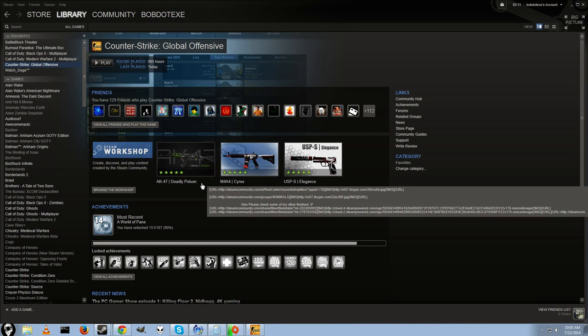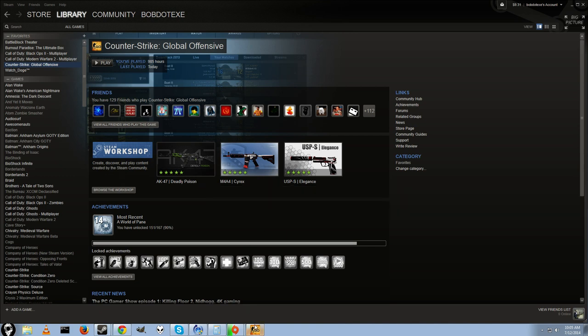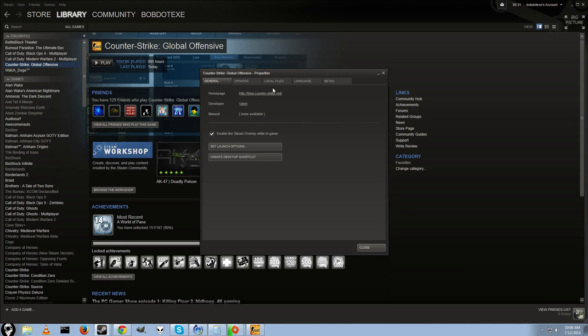make just basic colors. There's an easy way to open up a console if you can't open it in-game for whatever reason, maybe you're using a laptop or maybe the key's not working for you. All you have to do is just click here, right-click, properties, go to set launcher options, and all you want to do is, I have some fancy stuff in here, all you need is the minus console.